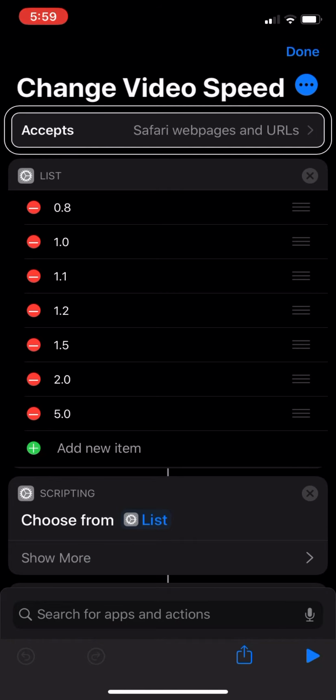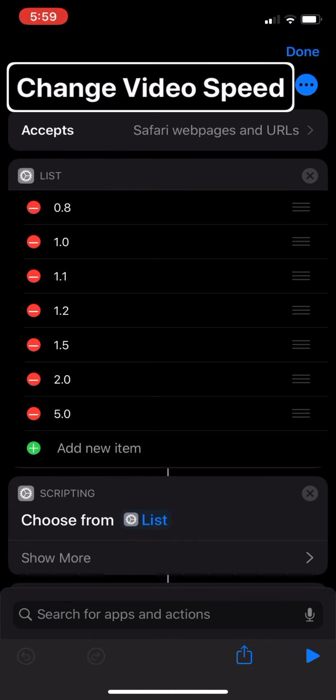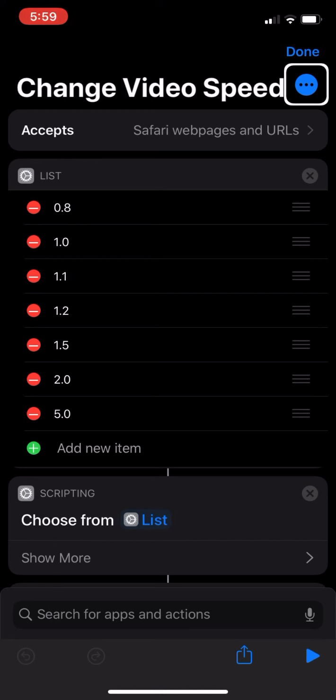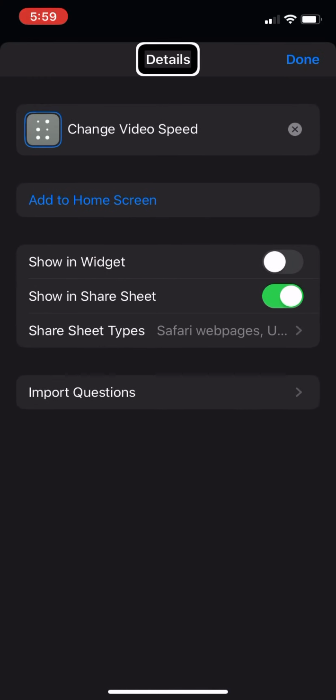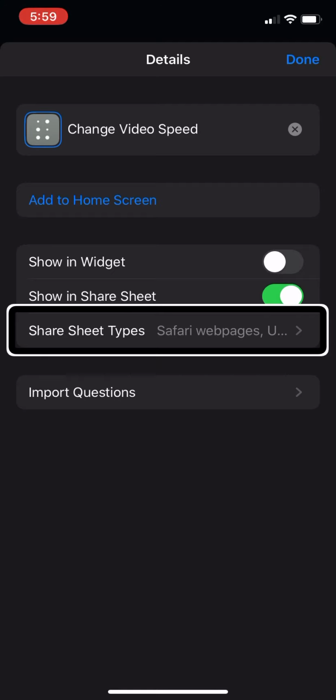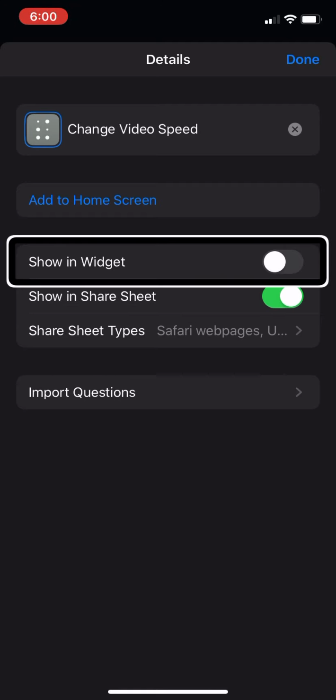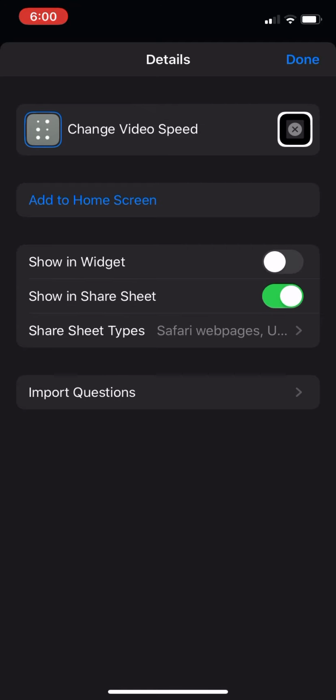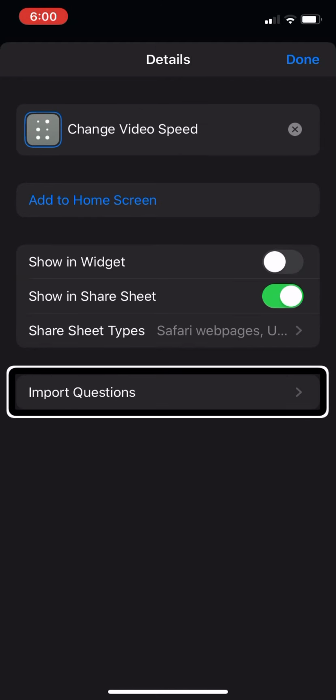This shortcut accepts Safari web pages. Change video speed. Shortcut settings. Details. Just look in here. Import questions. Share sheet types: Safari web pages, URLs. Show in share sheet is on. Show in widget is off. Add to home screen.